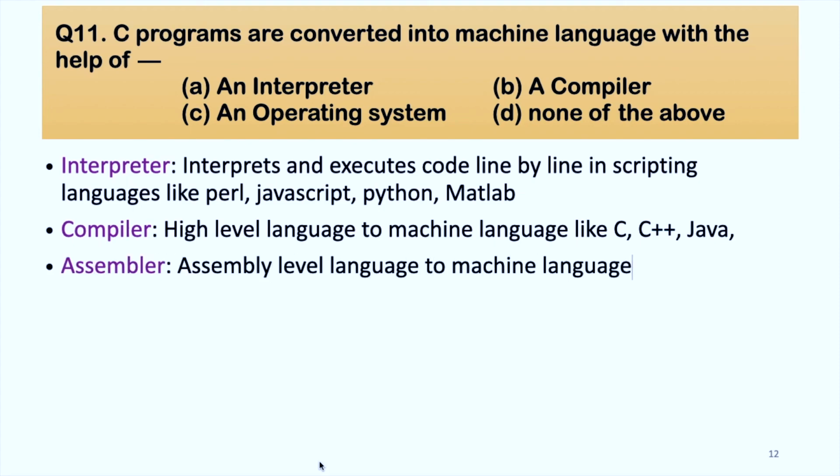And there is another thing called an assembler, which converts assembly level language code, that is, code written in mnemonics, to machine language. It is very much architecture dependent. Different kinds of assembly languages exist for different architectures depending on the mnemonics provided. So in this case we already got the answer: compiler.